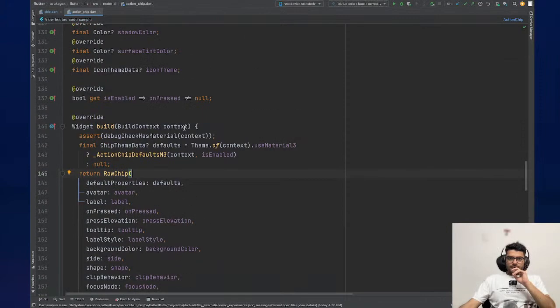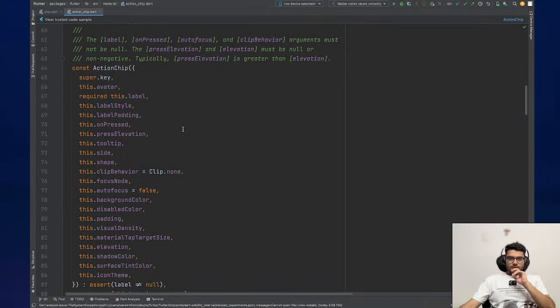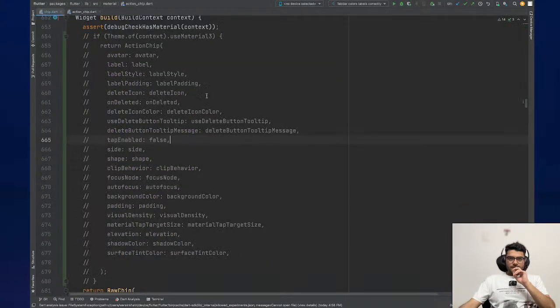It is quite an unproductive day for this, because chip supports deleting, but action chip does not support deleting.